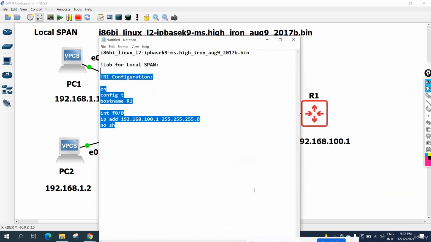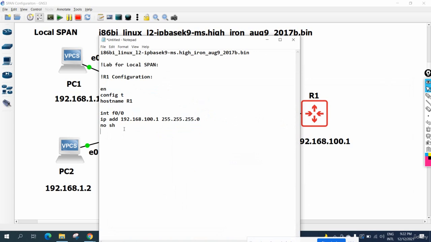So let me write here the switch configuration. What we are going to do here in the switch, I will write the same thing. First the basic thing: enable, config t, hostname SW1, and then we can write this command for monitoring. Monitor session, we can give any number. I will write 1. You can use 1 or 2, whatever you want.